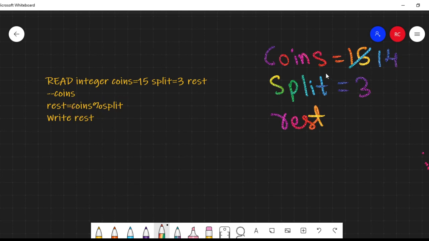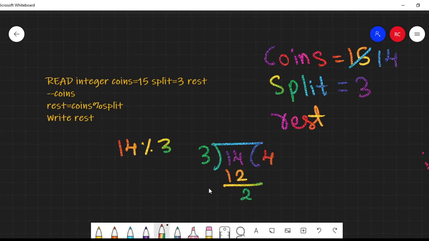So let's perform coins modulus split. Coins value is 14, modulus split value is 3. That basically becomes I need to divide 14 by 3 and I need to get the remainder since it is modulus. So 3 times 4 I can get it as 12, the remainder is 2. Since 2 is less than 3, we don't continue any further.